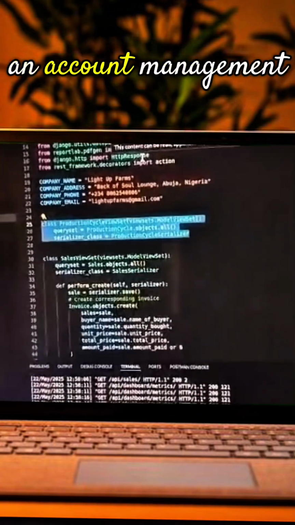So this project right now is for a client, right? It's for a client that is an account management software, but I integrated something for them. I integrated an invoice generation feature for them. So this is what I did, right? Let me go to my models.py.